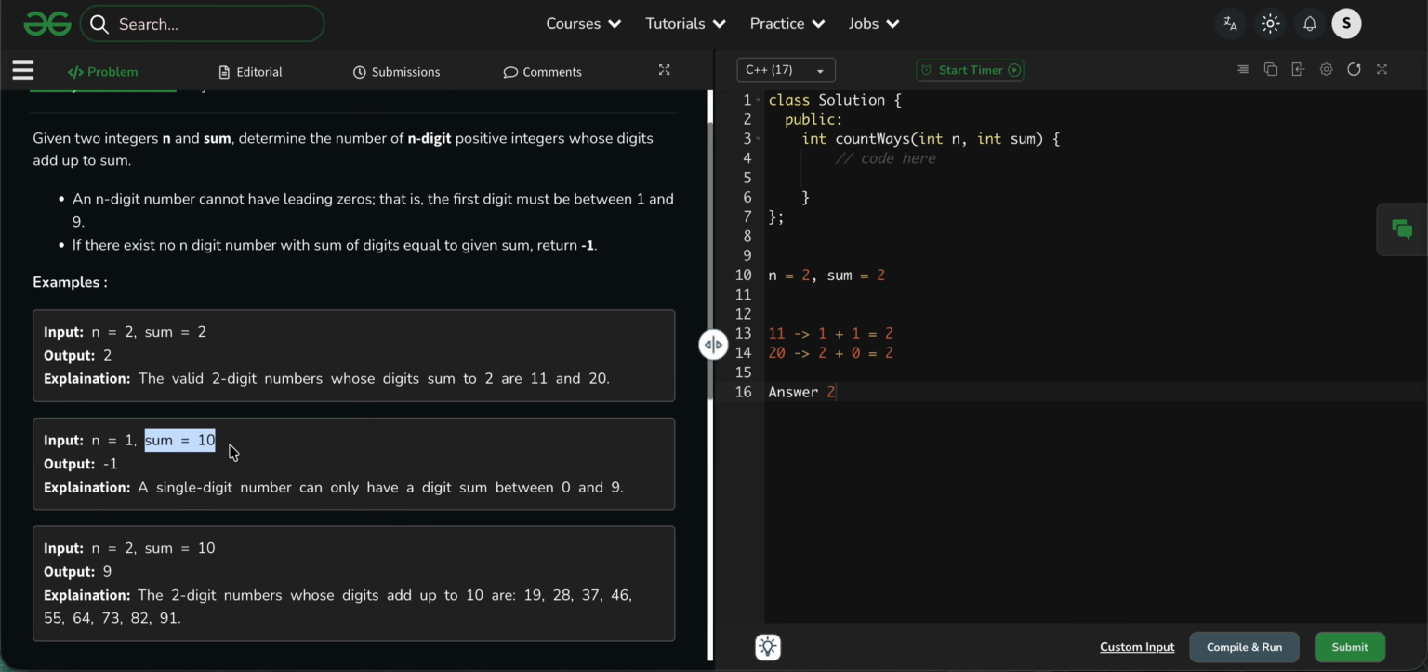Now the same type: n is equal to 1 and sum is equal to 10. So we start from n is equal to 1, which means the digits 0 1 2 3 4 5 6 7 8 9 are there. Can we get the 9? Yes. Can we get the 10? No, we can never.